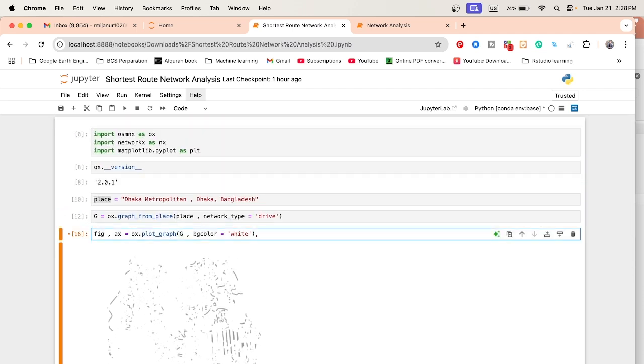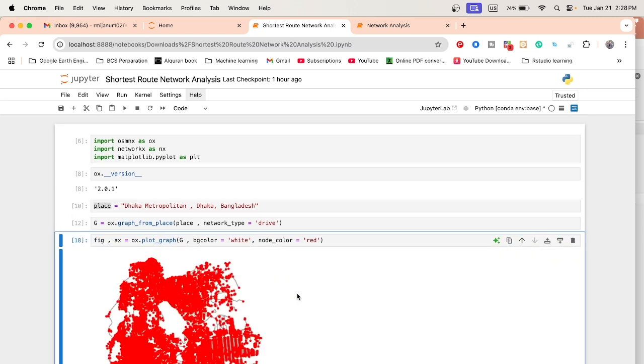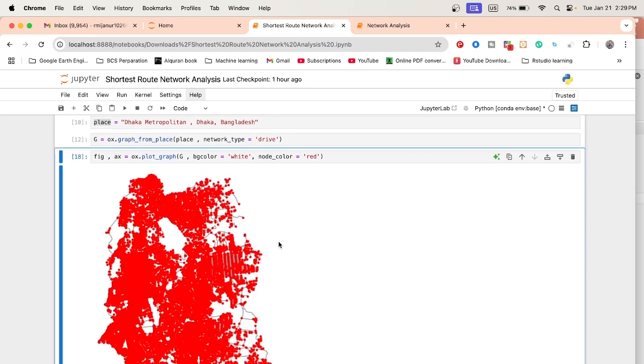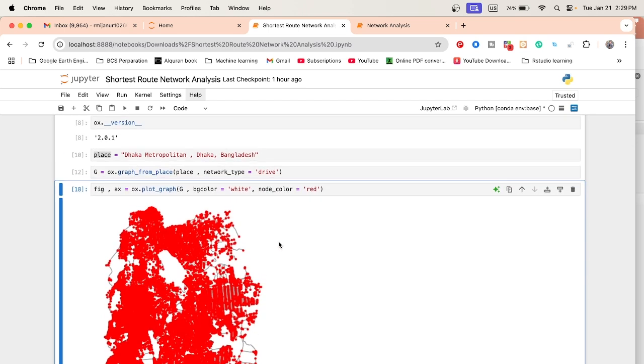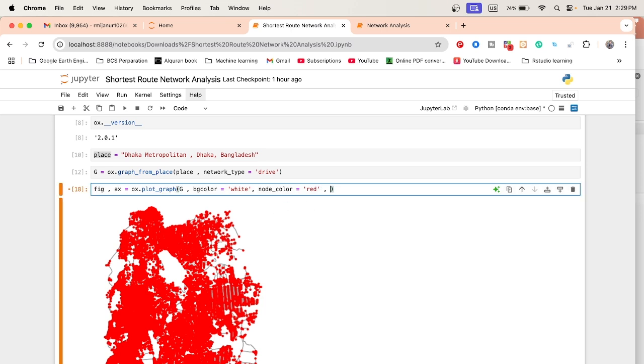So I want to add another argument. Suppose I want to add here the node color. I mention here node color. I define the node color, suppose red. So now just run the code. Now we find this type of node color as red, and we also define the node size here. Suppose I put here node size, suppose I put the node size as 1. So now let's check what happened.